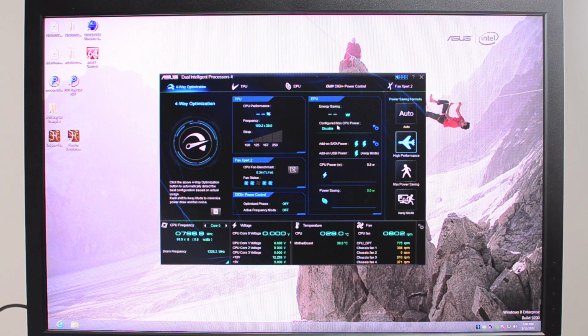So for folks who aren't familiar, can you explain quickly what EPU is? So EPU and TPU are part of our DIP4, our dual intelligent processors. They're hardware ICs that we have on the motherboard that work in conjunction with the system as a whole to allow us to maximize energy efficiency or performance tuning aspects, and hardware and monitoring aspects.